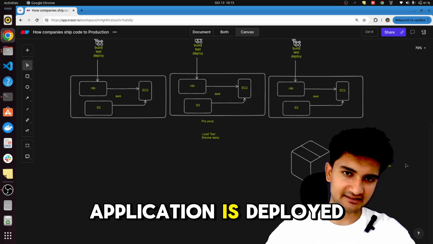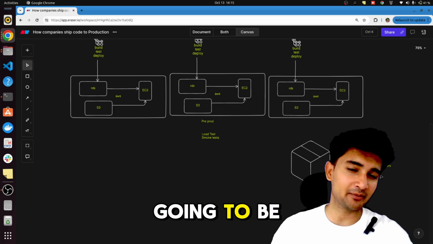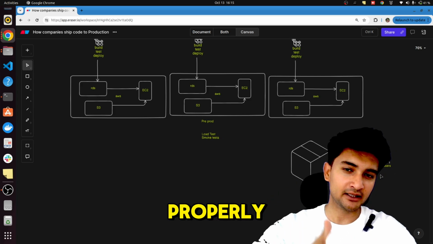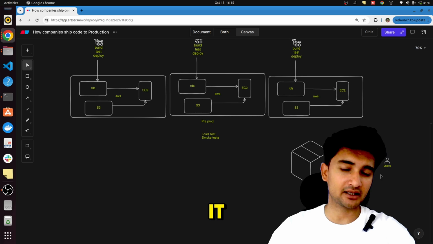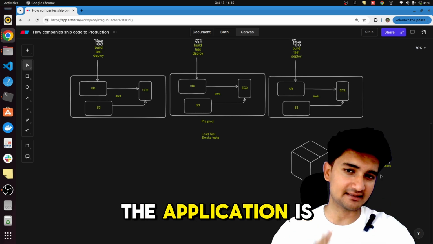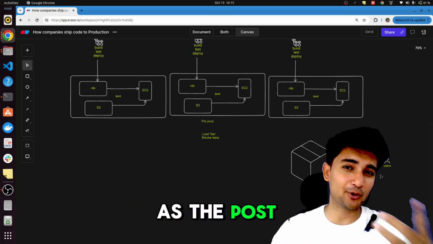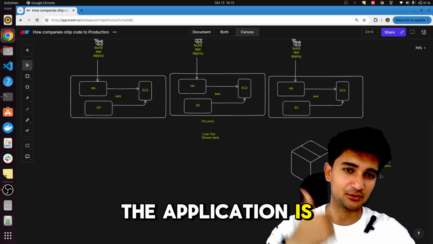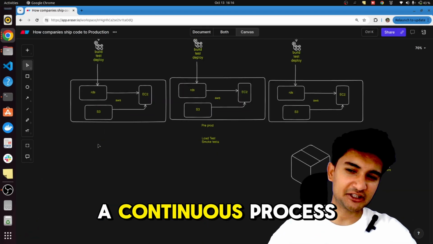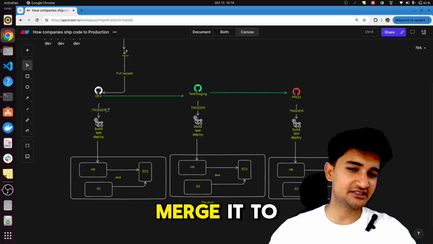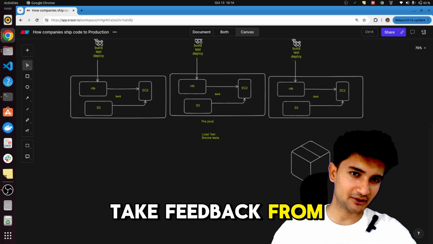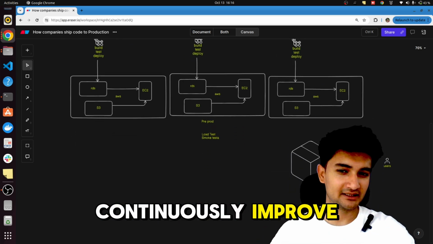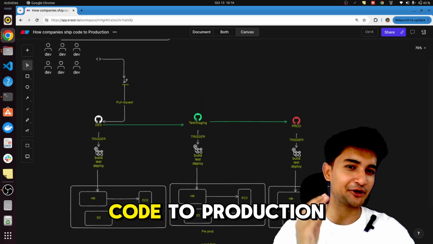Now, once the application is deployed properly, we are also going to make sure that the application runs properly by continuously monitoring it and continuously making sure that the application is highly available, which is called the post-deployment stage, where we continuously check and monitor that the application is working properly. So this is a continuous process where you make changes, merge them to the branches, take feedback from your users, and continuously improve. This is how companies deploy their code to production.